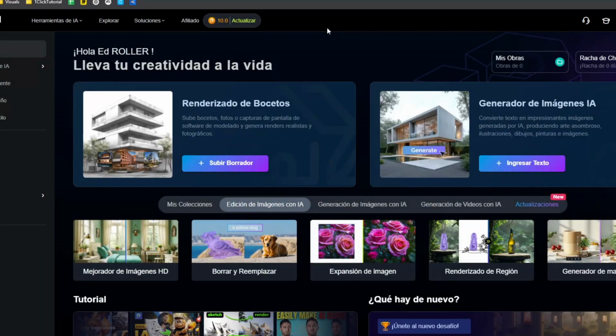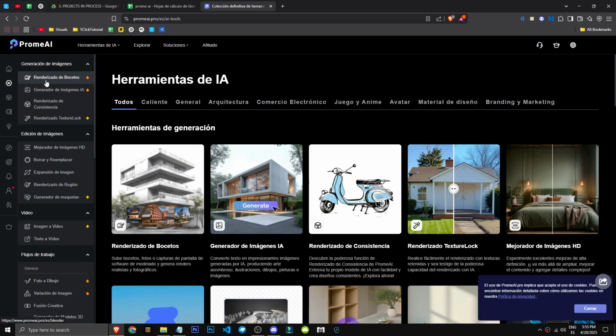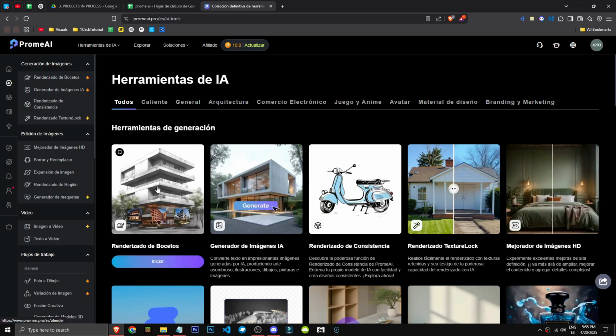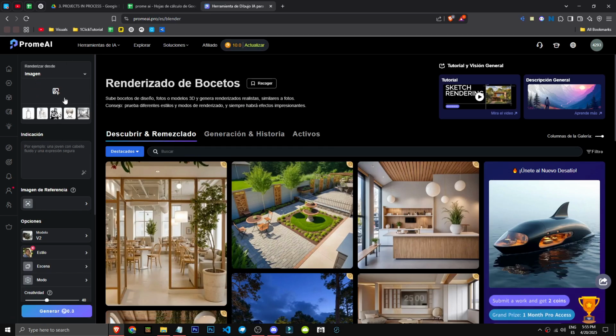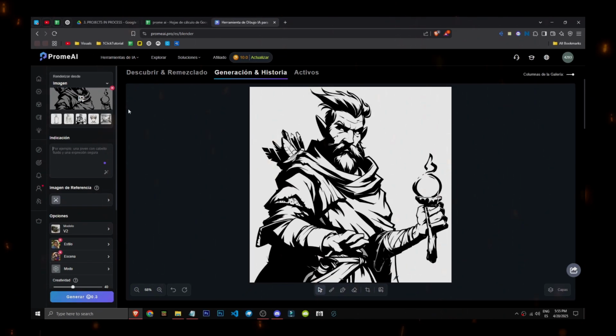How can we do sketch rendering in PROME AI? Well, we go to AI tools and click on sketch rendering. As you can see on the left, we can upload an image like this sketch here or this other one, then add a description, a man with a blue torch, or I could add an archer. I click improve prompt, which enhances it, then add a reference image if needed.